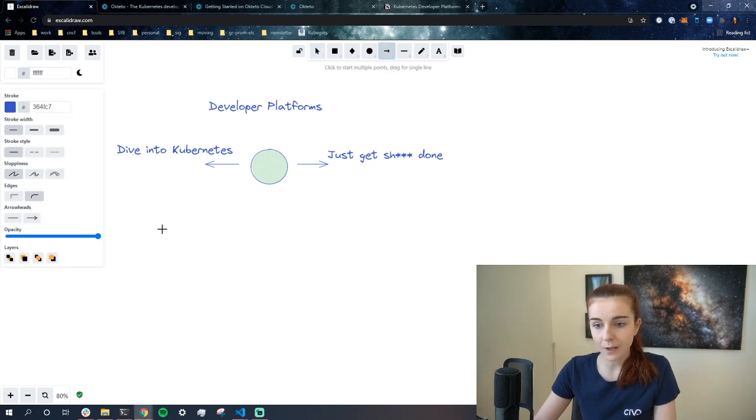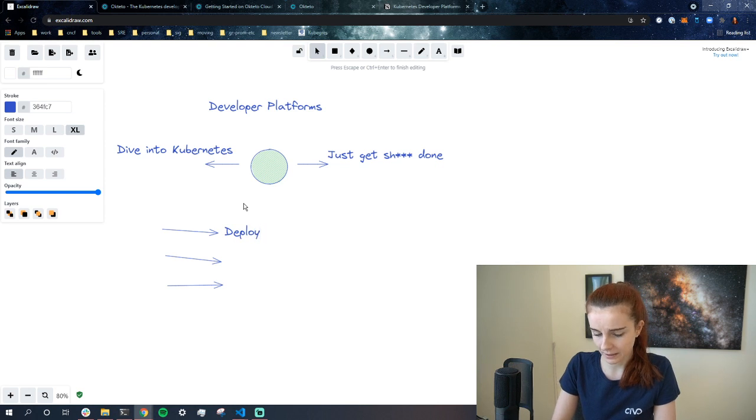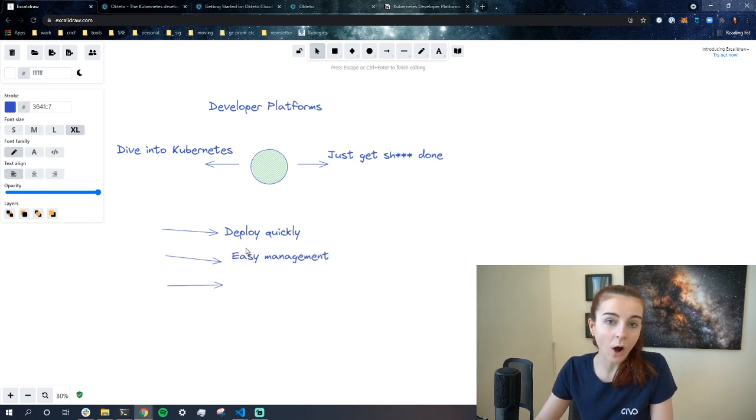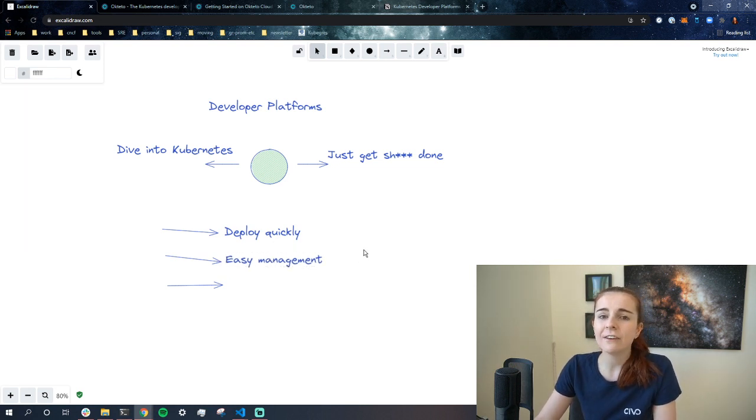So overall, developer platforms have some goals. Let's summarize them. So deploy quickly and easily, easy management of your application. You shouldn't have to deal with lots and lots of YAML manifests. You shouldn't have to deal with knowing the nitty-gritty details of how deployments happen in Kubernetes and how they are scaled. Remember when we looked at replica sets, when we looked at creating all the separate Kubernetes manifests. On developer platforms, the goal is to make it as easy and as straightforward as possible.